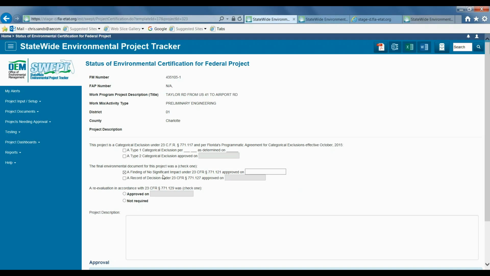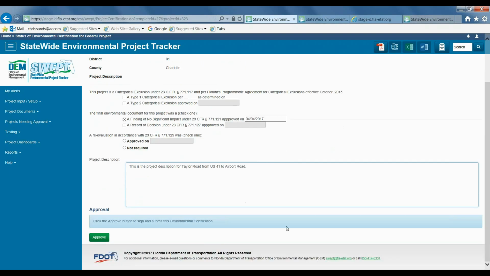Here our finding of no significant impact is selected, but we need to provide the date, and we'll need to input a project description for our project. We scroll to the approval section and click approve. We can view our environmental certification by clicking the PDF button and opening the file.